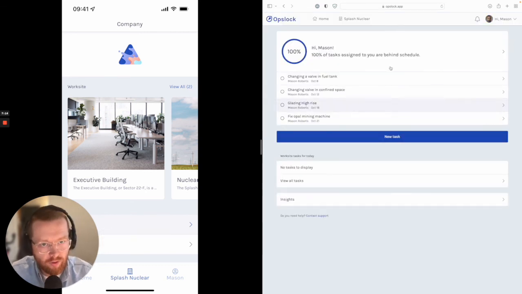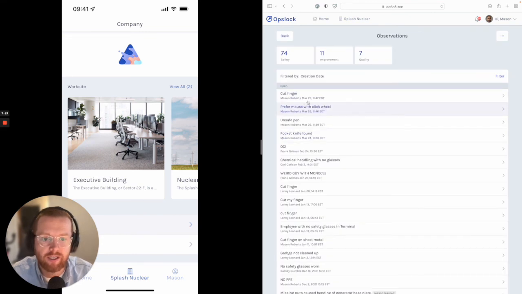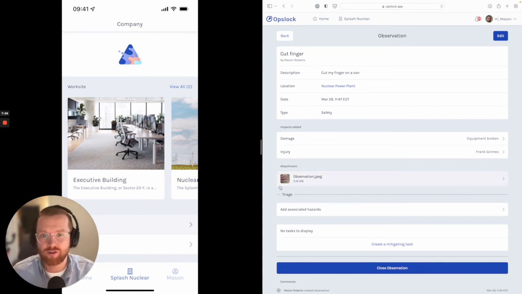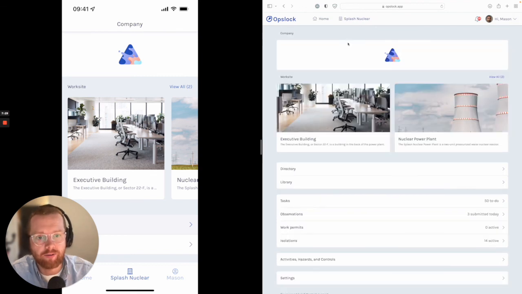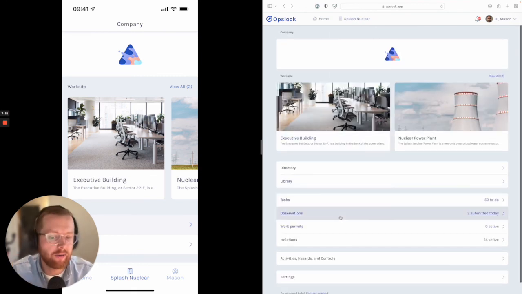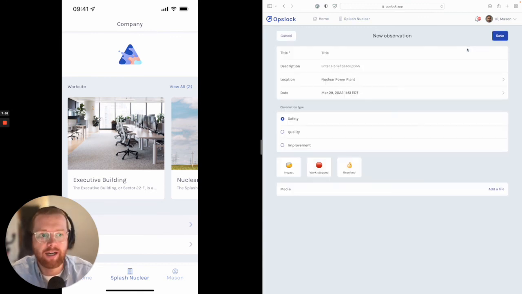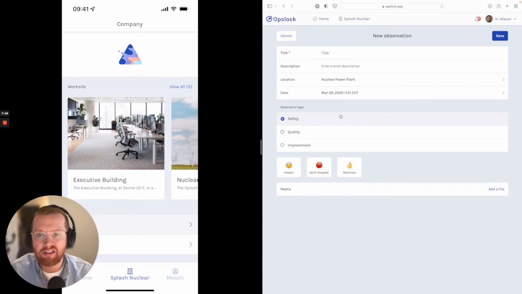So here we go. We come into our company view. We can see we've had 3 observations submitted today, and I can view those observations. If you want to learn more about processing these observations, there's a whole separate video on that. But if I did want to submit an observation via my desktop, all I need to do is come to this observations list, tap this button, I can add an observation, and I can enter all that same information directly from my desktop without ever having to use my phone. So again, it's just kind of choose your own adventure here.